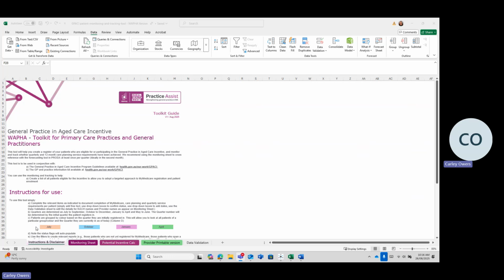For simplicity, throughout this session, I'll be using the acronym GPACI to refer to the General Practice in Aged Care Incentive. This spreadsheet has been designed to support your practice in documenting, monitoring, and tracking patients residing in aged care homes. It's a practical tool that can help streamline your internal processes and assist responsible providers in meeting the required GP visits and care planning services for each patient under GPACI.